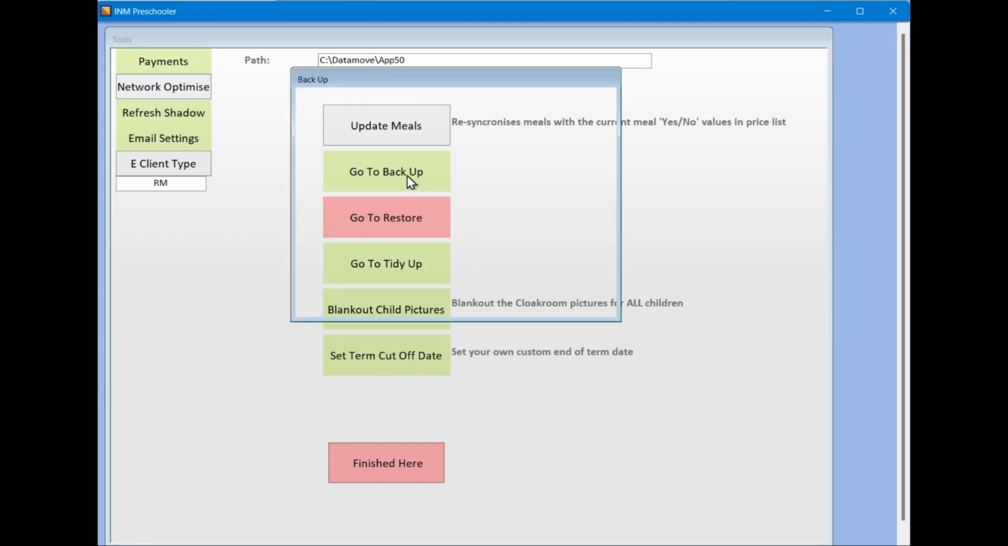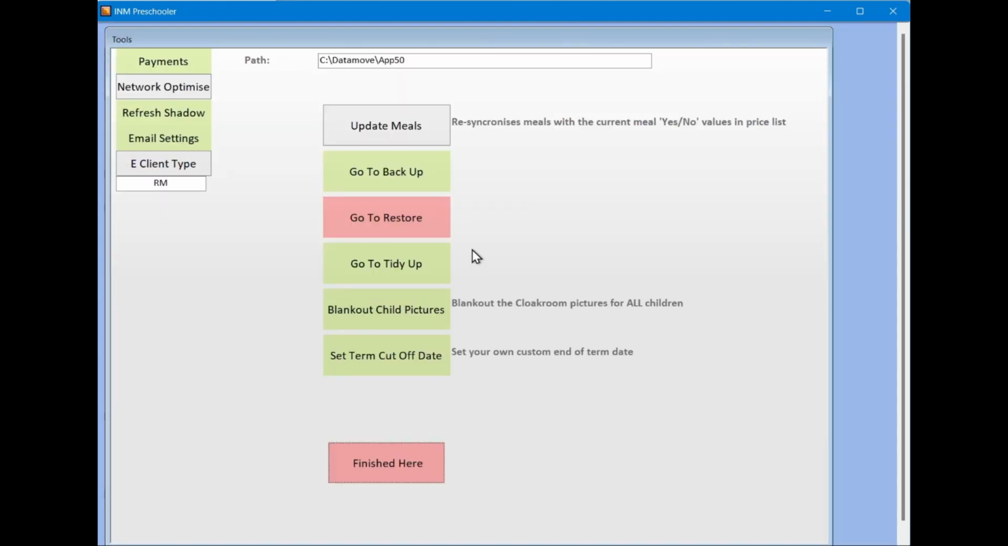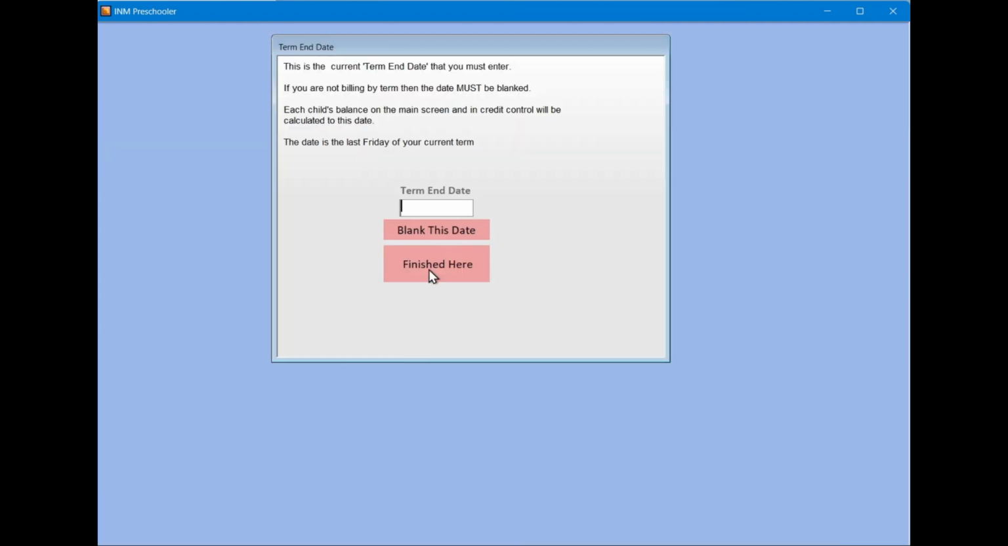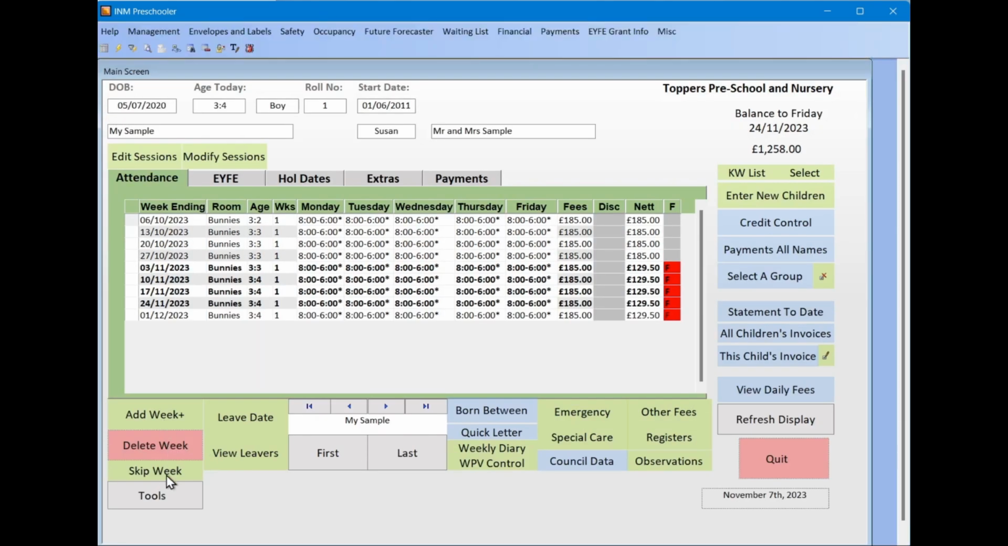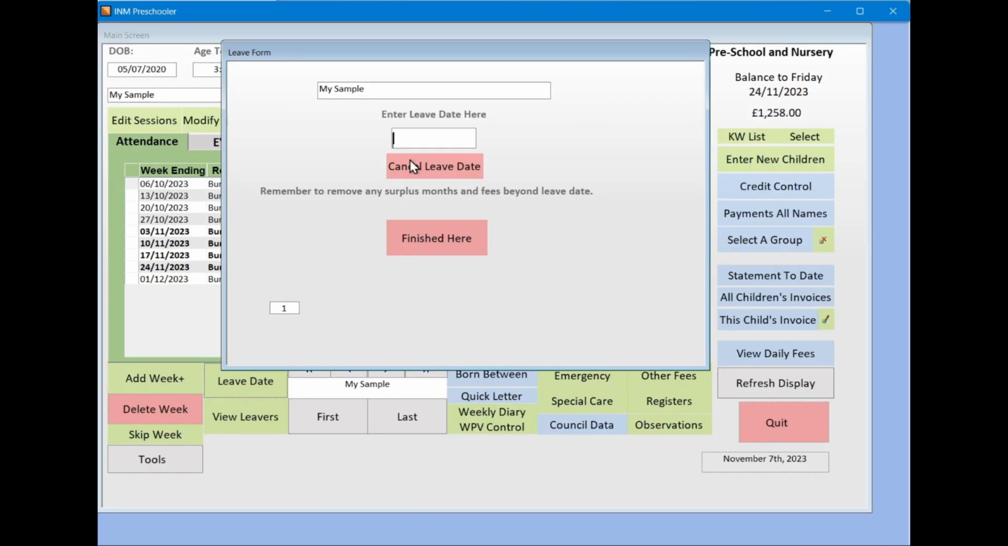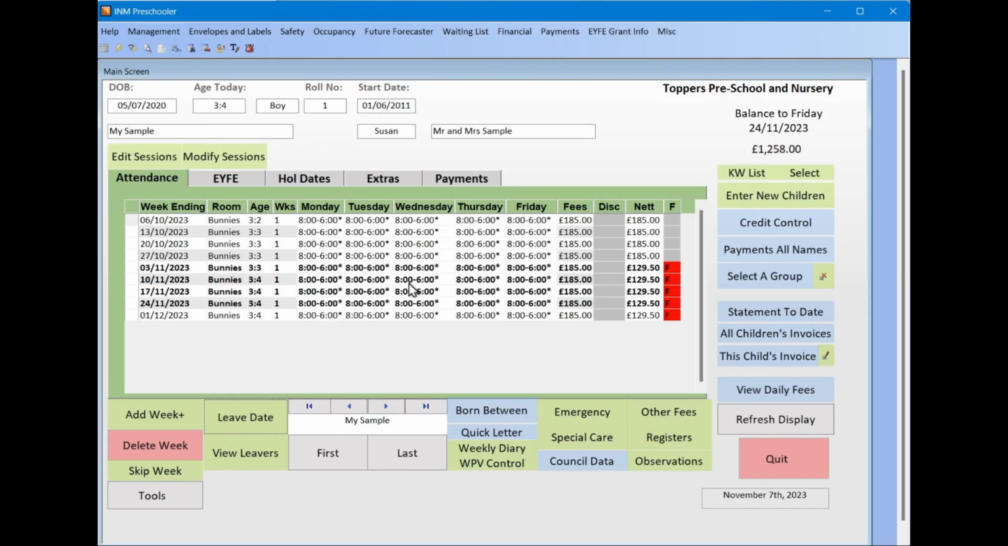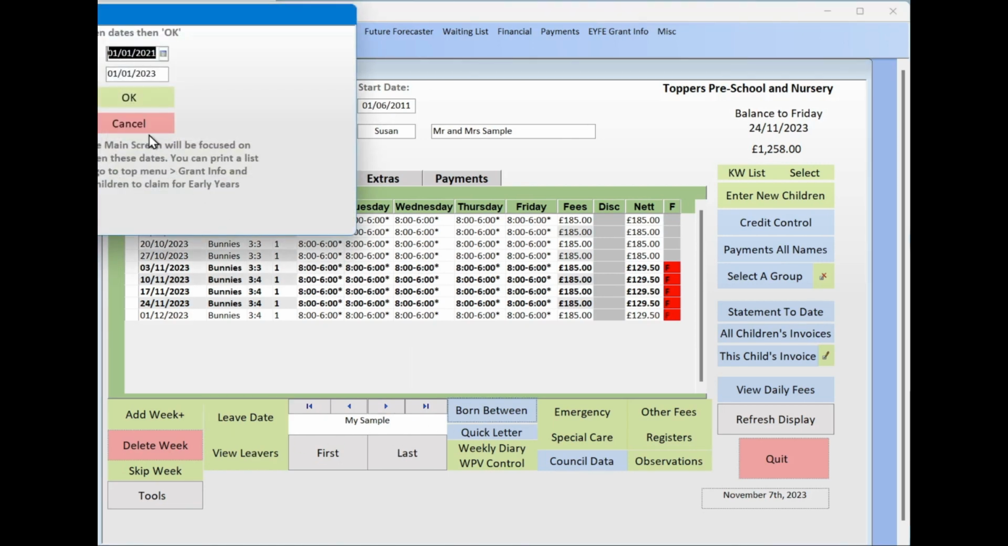At the bottom you have the Tools button. In here you can back up the data to an external drive if using the offline version. With the online version we take all backups for you. You can also change the term cutoff date. Also at the bottom there are buttons for add, delete or skip a week, and to enter or delete a leave date for a child. When the leave date arrives, the child will automatically go into the Leavers section off the main screen. Click View Leavers to access them.